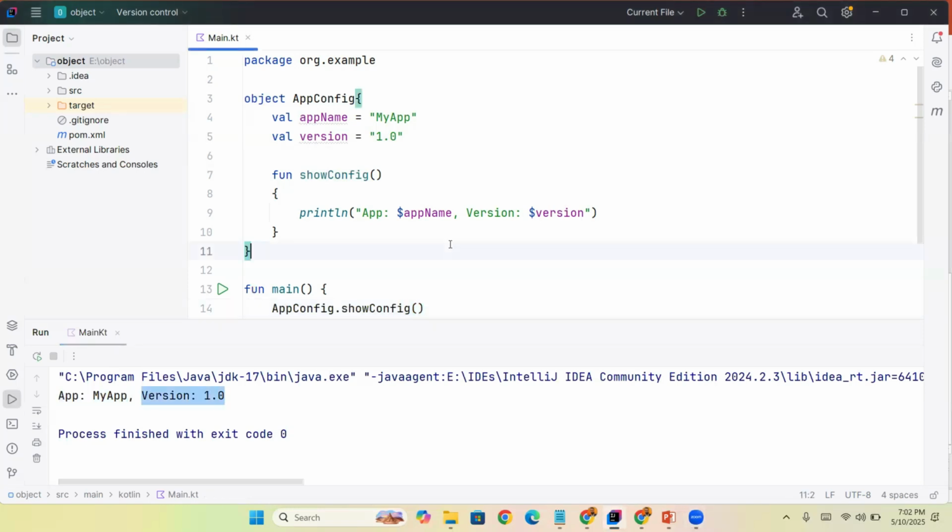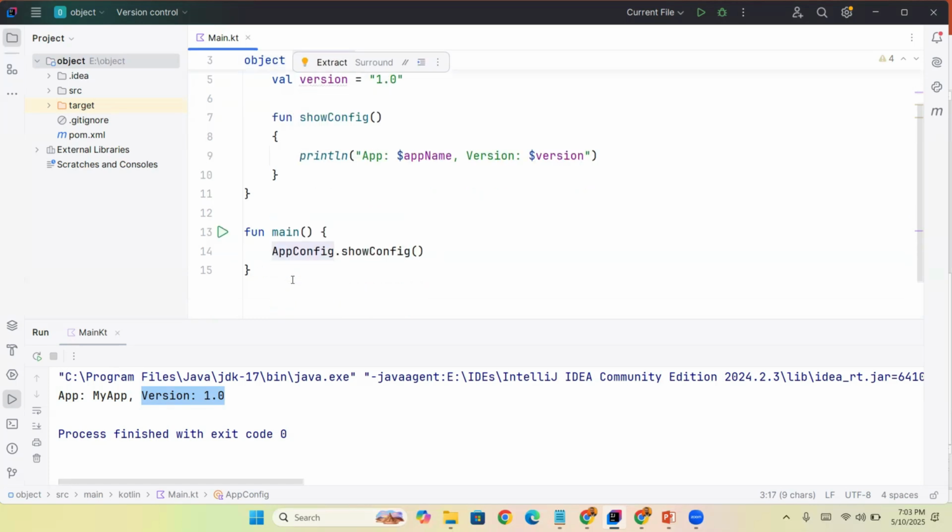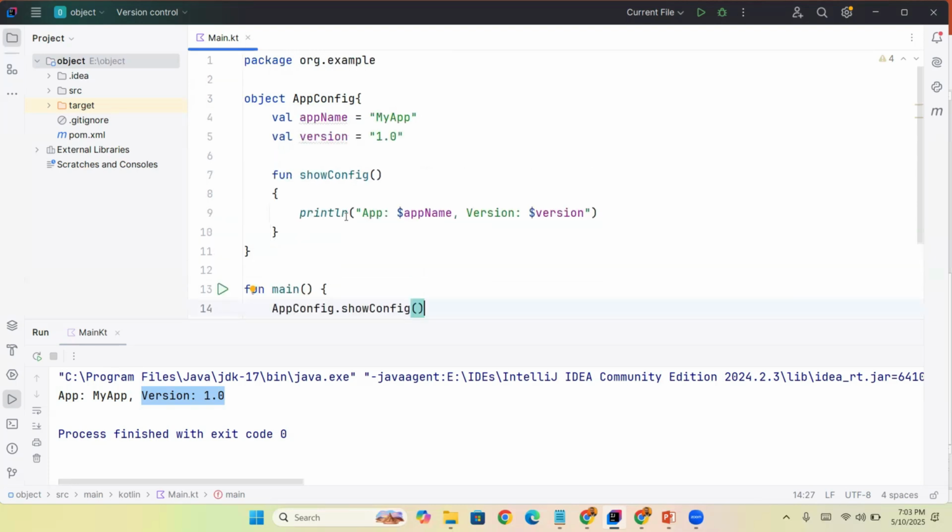Let me tell you how it is working. This is the AppConfig. Basically, this is a singleton object. No need to instantiate it. You access members directly like AppConfig.showConfig. So why do we use singleton objects? Singletons are very useful when you need a single shared instance throughout your app, like configuration, logging, or, you can say, a database.